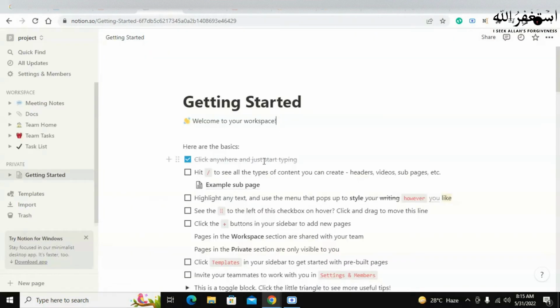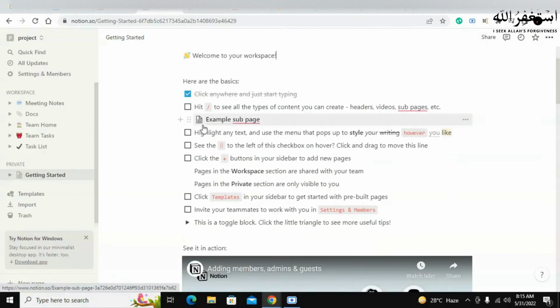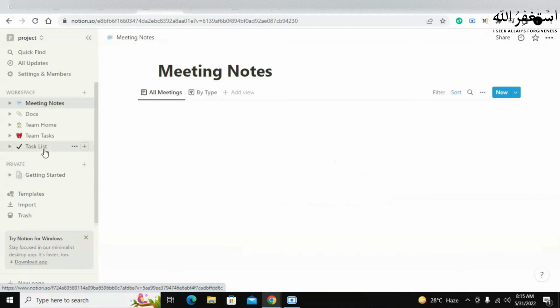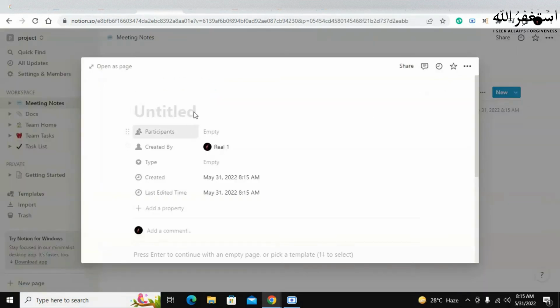Now you are in Notion. You can get started. Now you can add text and highlight your text, and you can also add meeting notes, documents, your team home, team tasks, and task lists. You can just click on new and then add your task.